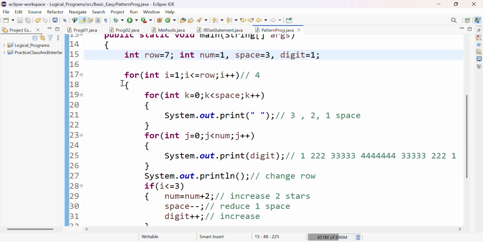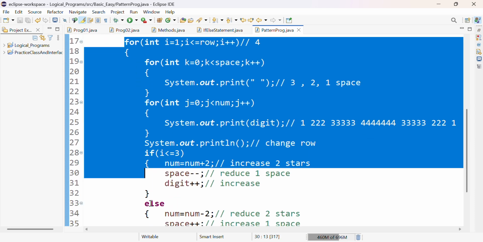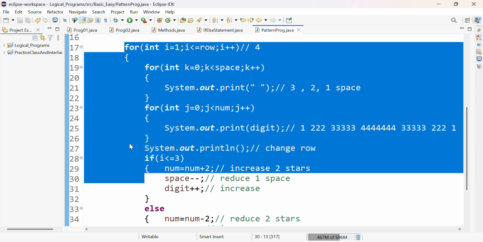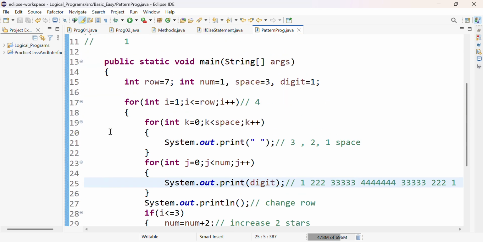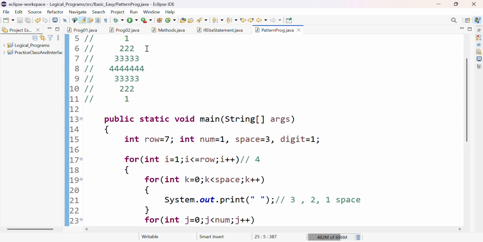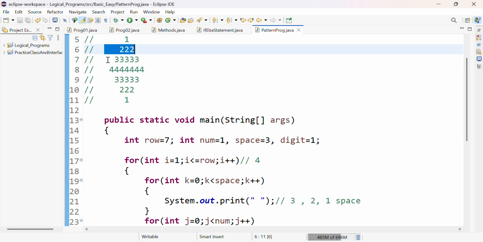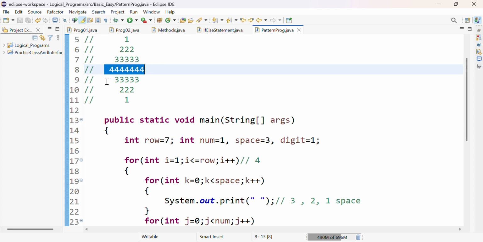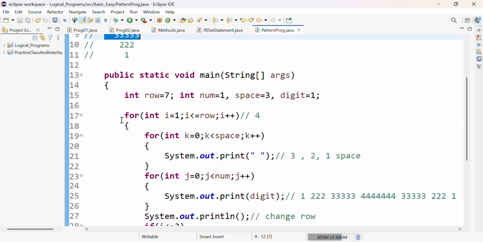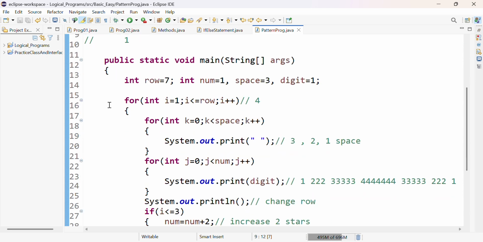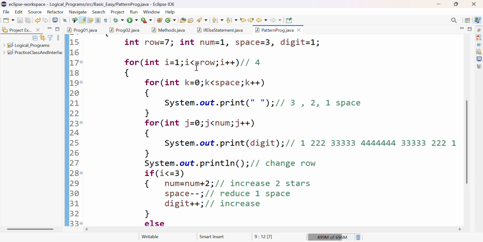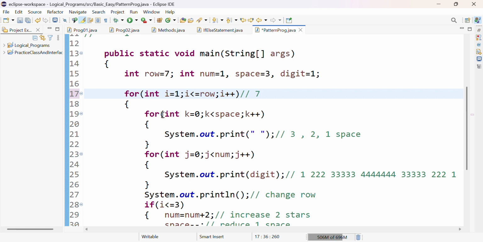Then we have for loop. This outer for loop will execute, and in each execution it will print for the first iteration 1, for the second iteration 2 2 2, then for the third iteration it will be like this, then for the fourth iteration it will be like this, then for the fifth, sixth, seventh, all these iterations will be printed. Here int i is equal to 1, i less than or equal to row, i plus plus. Here total row is 7, so it will execute for 7 times.